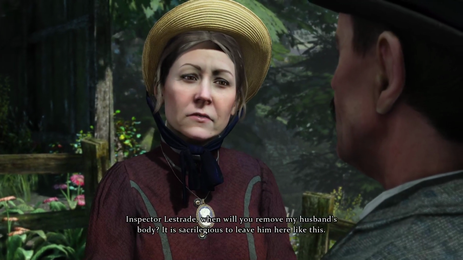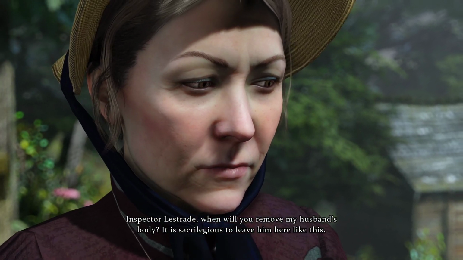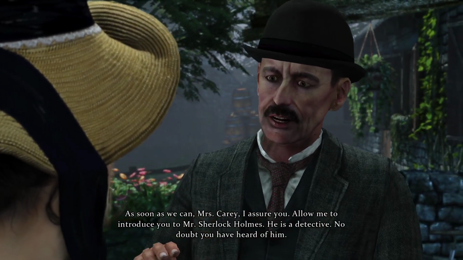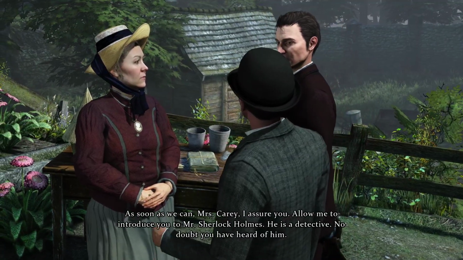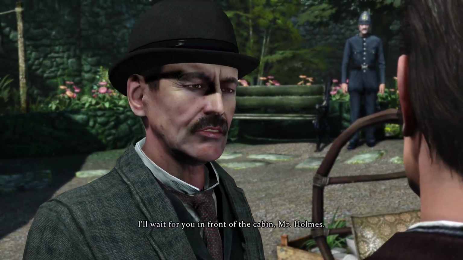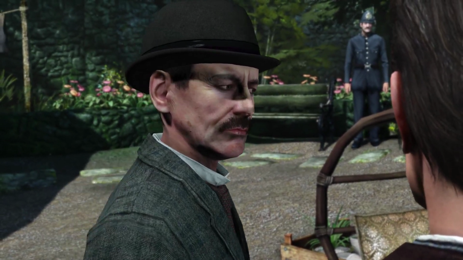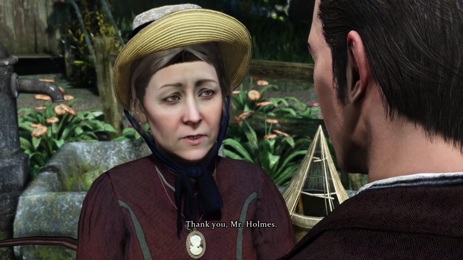Inspector Lestrade, when will you remove my husband's body? It's sacrilegious to leave him here like this. As soon as we can, Mrs. Carey, I assure you. Allow me to introduce you to Mr. Sherlock Holmes. He's a detective. No doubt you've heard of him. I'll wait for you in front of the cabin, Mr. Holmes. My condolences, Mrs. Carey. Thank you, Mr. Holmes.